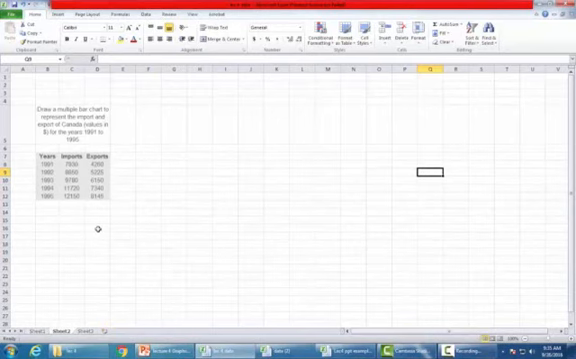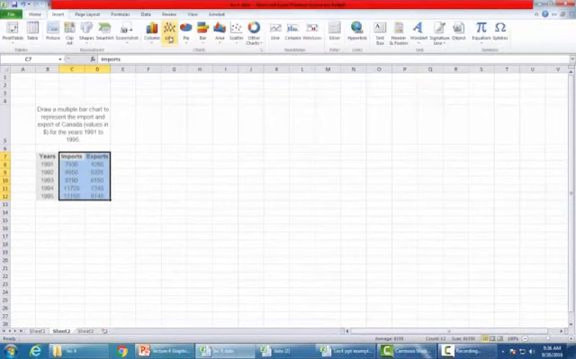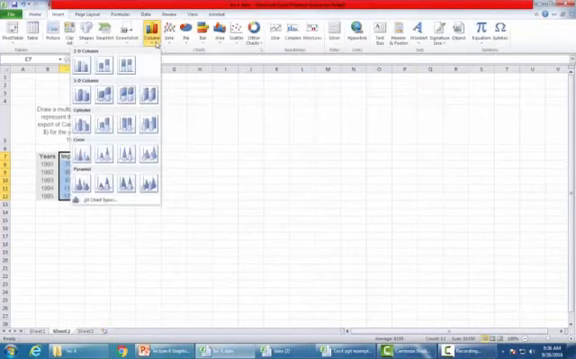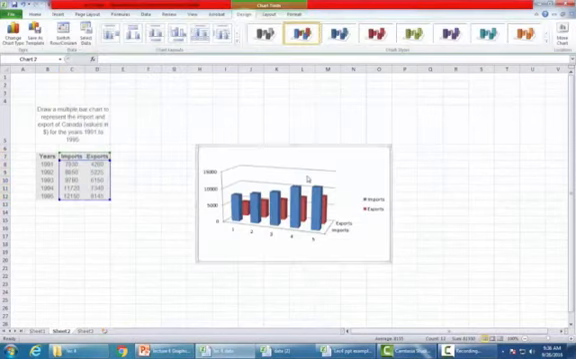So if we want to make a multiple bar chart of this, what can we do? We will select the data from here, import and export, then go to the insert button and column, and we will select this 3D graph. In the 3D graph we have this option. We will click over here and multiple bars will be made representing import and export.